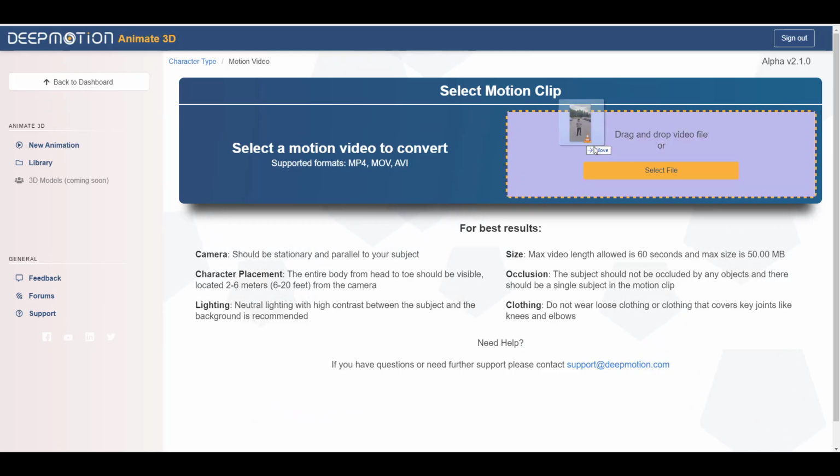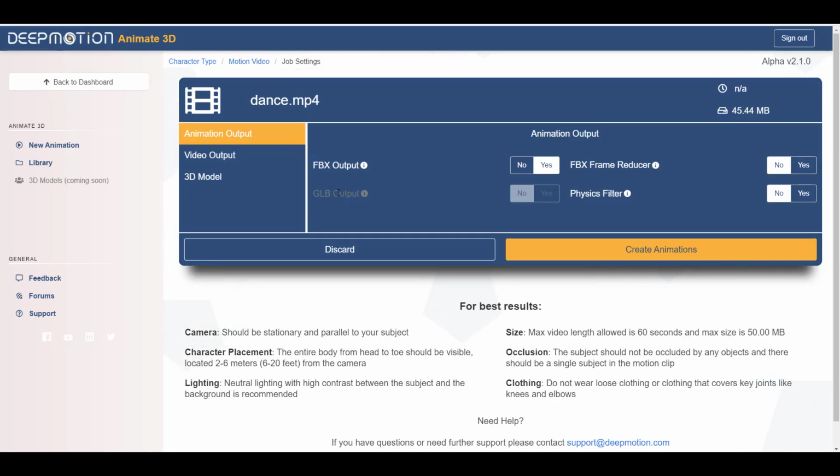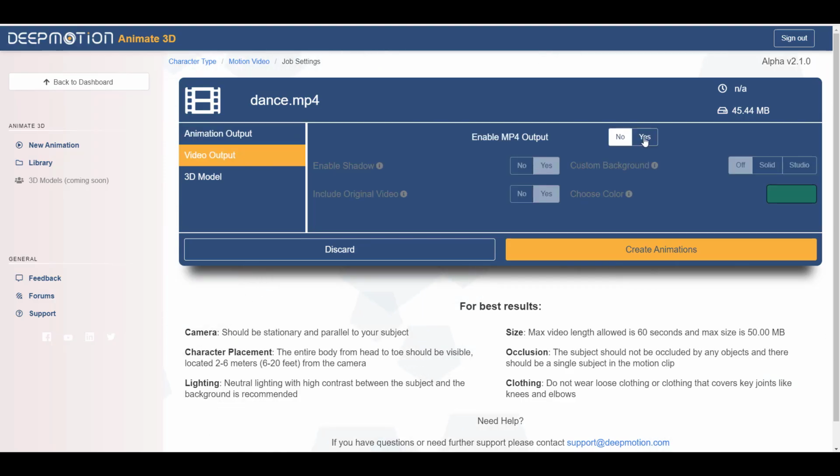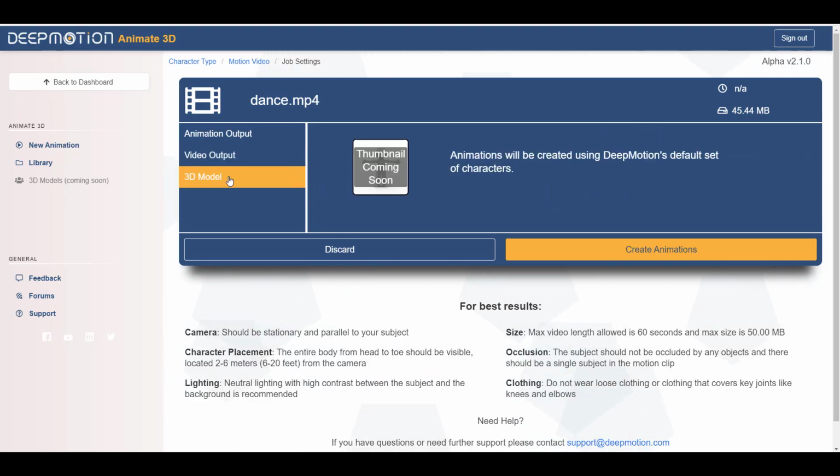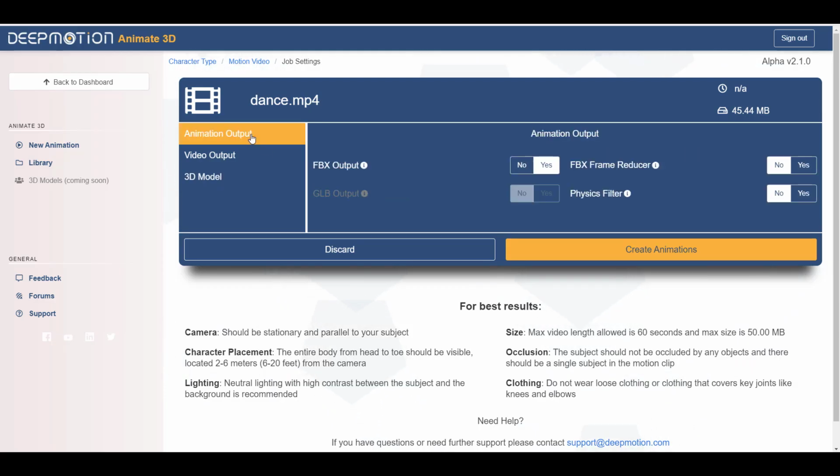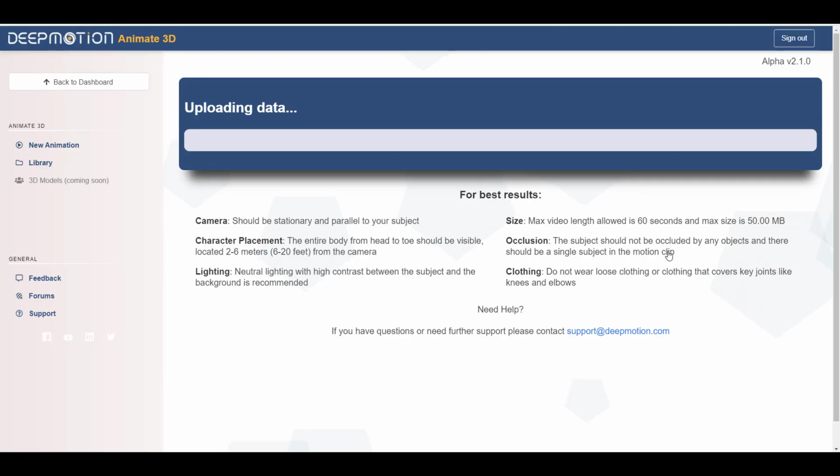Now you can go ahead, get the file that you have, load that file directly in, and you can start playing with a couple of things. For the video output, we don't want to export this video out, so we're just going to leave it the way it is as well. And for the 3D model, if there are 3D models that you have, you would see the 3D model thumbnail. But right now the thumbnail seems to be coming soon, as the 2.0 alpha version was just released. So with all of this there, we can now click on create animations.